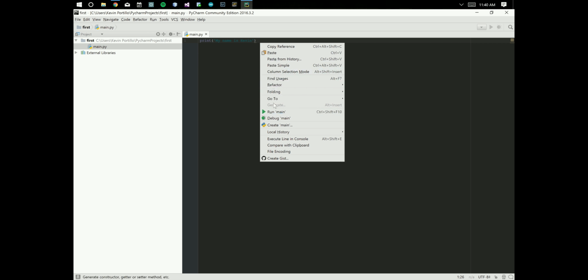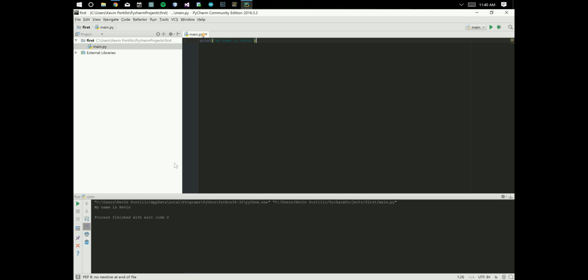Okay, so when you first want to run it, you're going to right click anywhere in this editor and go to run main. Inside this quote would be the name of your Python file. So whatever it is, you'll see it there. You're going to click on it, and we see my name is Kevin right here.